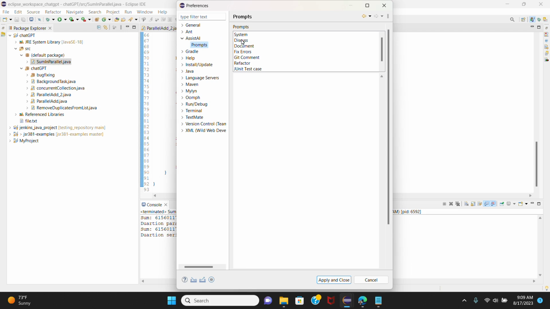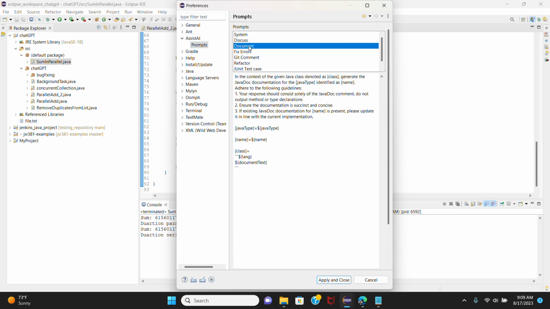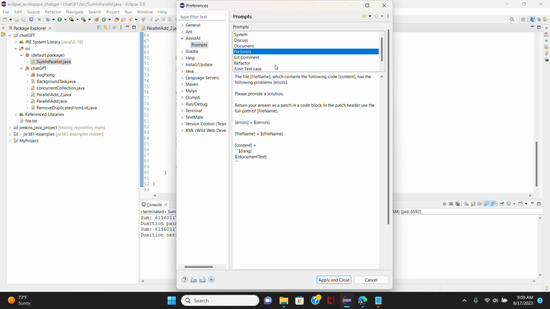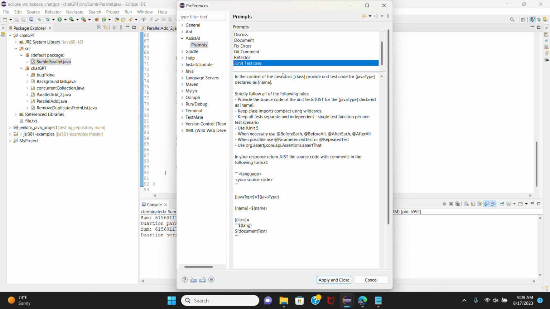We looked at some of the prompts that this plugin has, such as discuss the code, document the code, understand the errors and find some solutions for your code, refactor the code, or perform some test cases on the code. Let's look at some of these examples from within the IDE, how you can use AI integrated within the IDE to help you write your code.